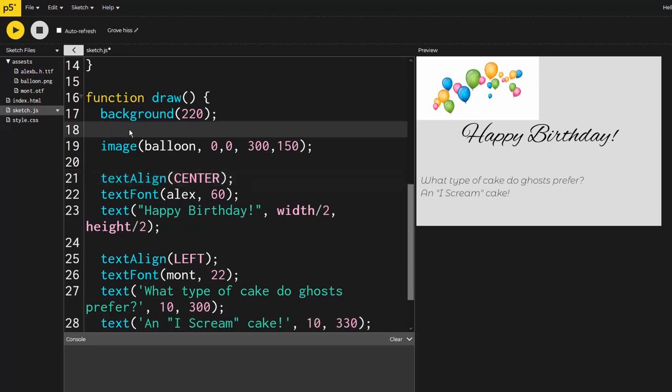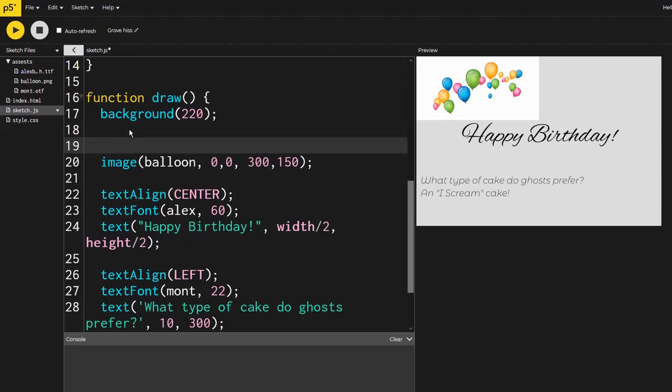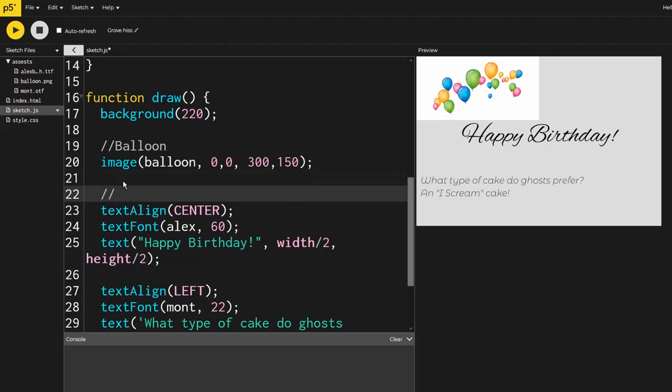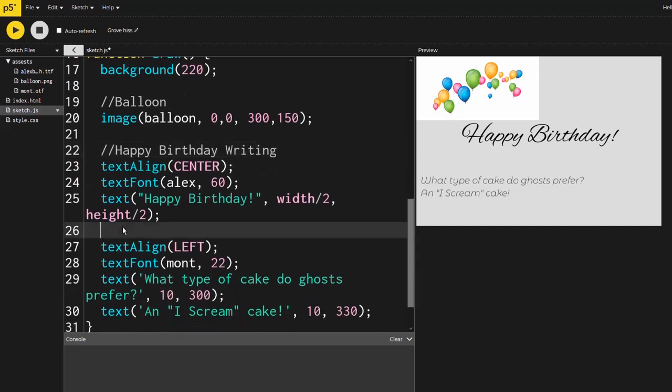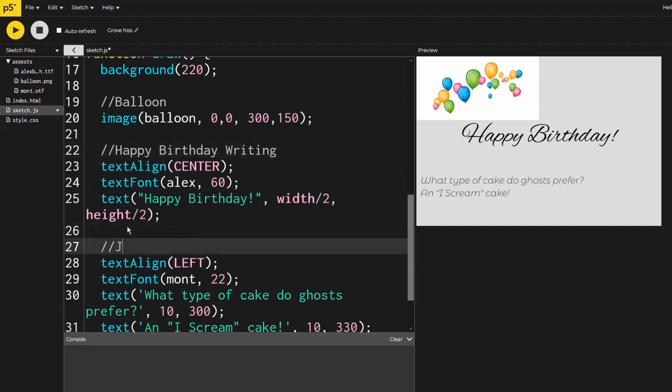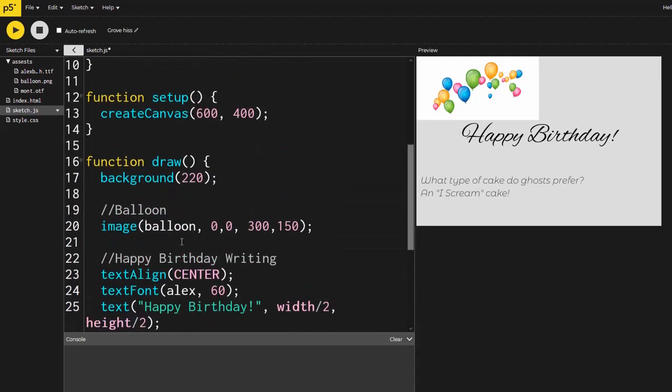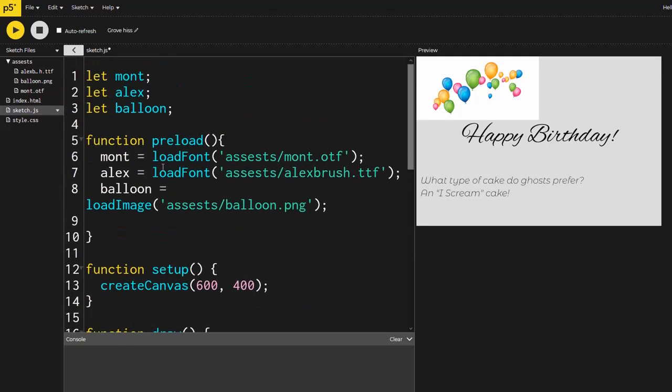The only other thing that I really noticed is that we have not commented on anything. So this should say, hey, this is our balloon, which I know it's obvious it says balloon, but, and then this is our happy birthday writing. And here is our joke writing. There we go. So now if someone reads this, they know exactly what they're looking at. And yeah, we're all done.